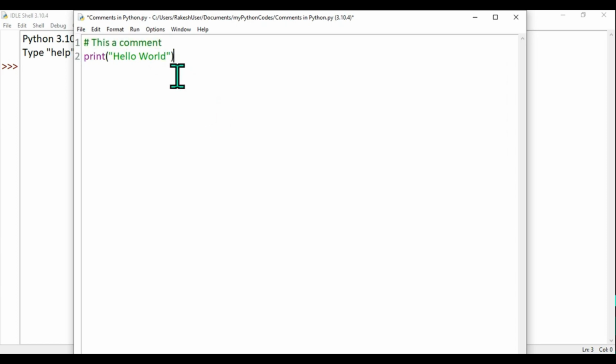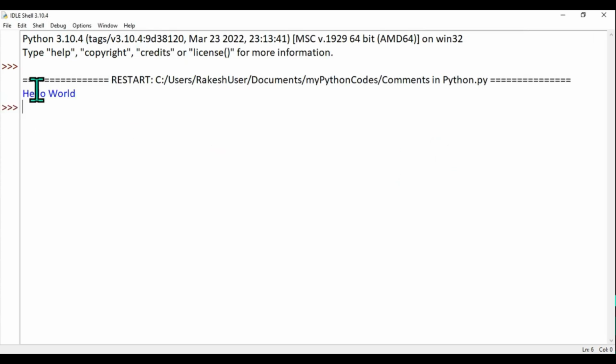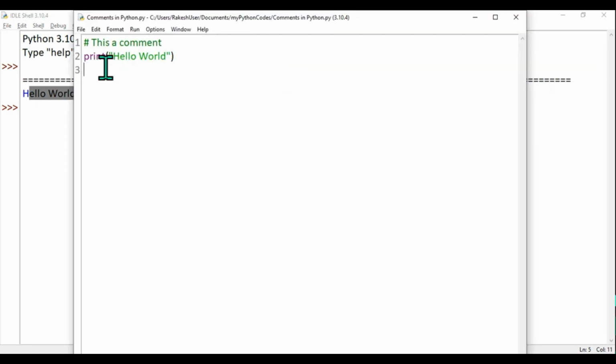For example, let's run it. You can run it by hitting run module or simply by hitting F5. So let me hit F5, and it's going to ask you to save the file. Hit save, hit OK, and you can see hello world has been executed. Let's go back, and here you can see this particular line has been ignored, right? This line has been ignored.